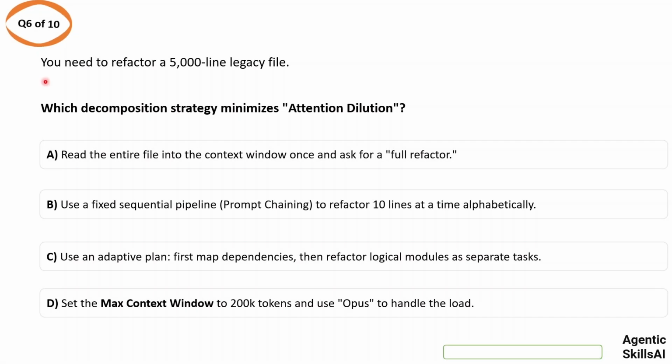Question 6. You need to refactor a 5,000-line legacy file. Which decomposition strategy minimizes attention dilution? A. Read the entire file into the context window once and ask for a full refactor. B. Use a fixed sequential pipeline, prompt chaining, to refactor 10 lines at a time alphabetically.